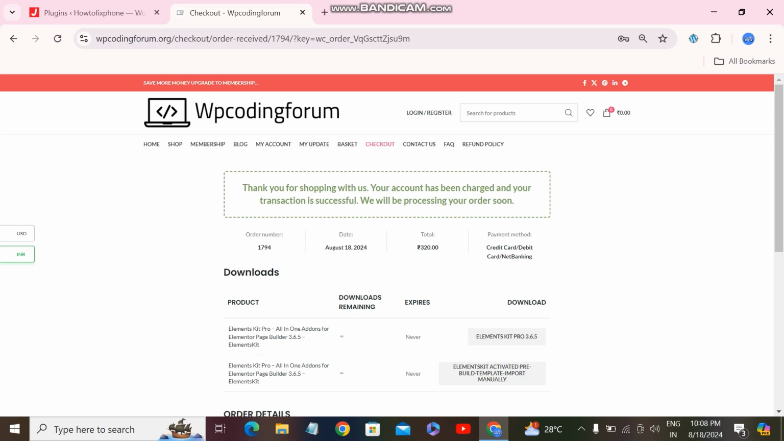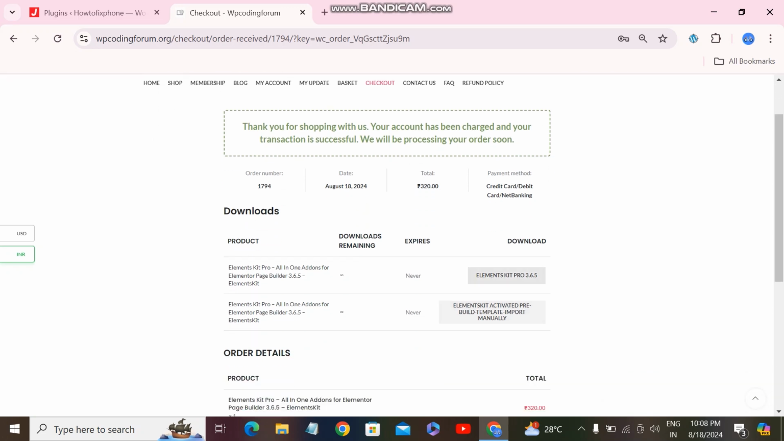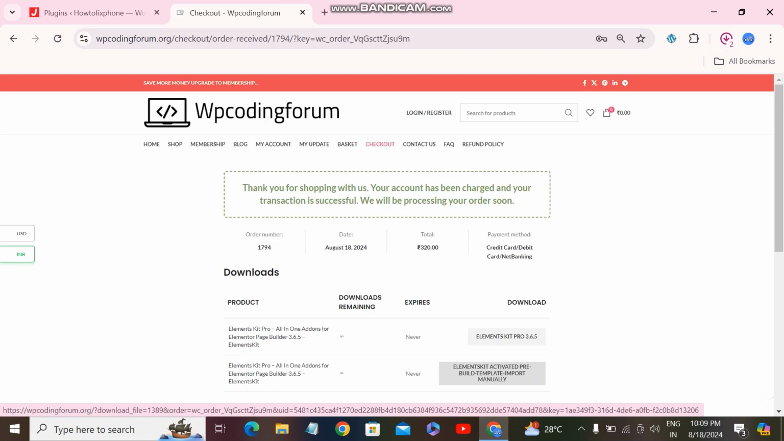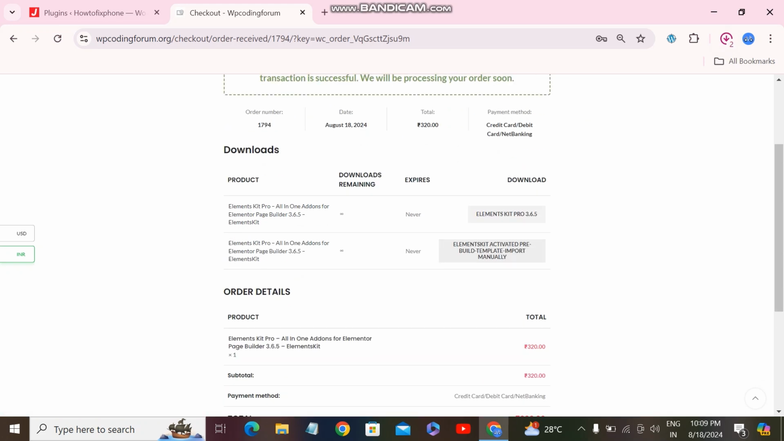Now it's done. You see this, the first one is the plugin file. This one is the second one, the add-ons file. So we'll get all the add-ons also, so you don't need to purchase them extra. We'll get everything for just $4. In $4 you are getting all the add-ons plus the main file.